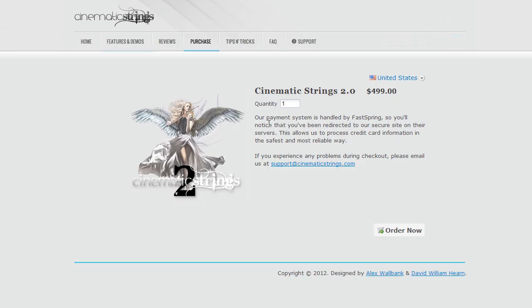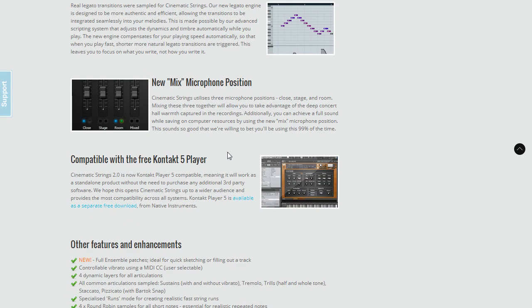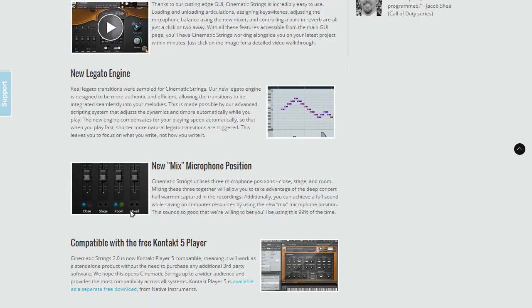So it's not the cheapest one out there, but it's definitely pretty far away from those other gigantic collections. Number two, this definitely has the sound. It was recorded with 3 mic positions: a close, a stage, and a room. And then it has a 4th one, which is basically a kind of blended mix of these. It's called mixed. That's actually the one that loads by default.